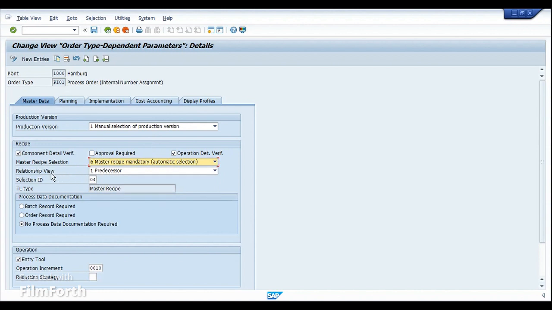And then you have the relationship view as the predecessor or the successor. And then we have the selection ID. This selection ID is basically a combination of the bill of material and the master recipe. In the master recipe, if you take a look at the header data, you would have the usage and the status across each and every master recipe, right? So it varies from product to product again.